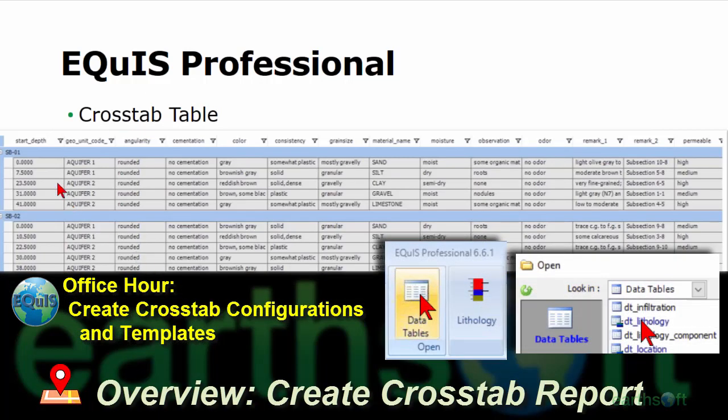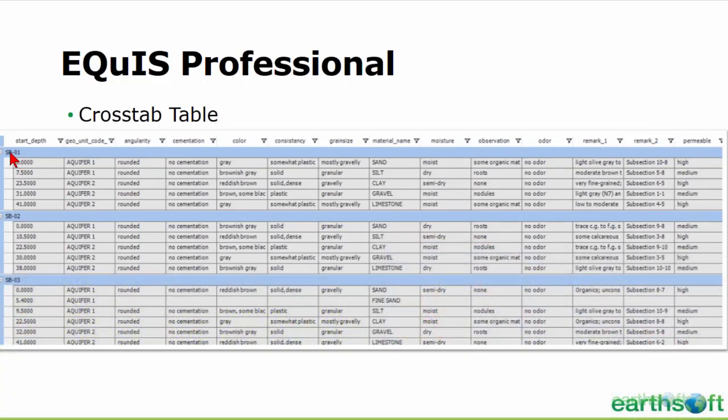And here we have this crosstab with each location. We have our soil borings. We have a lot of the information. Anything that was populated, I've gone ahead and pulled into this little crosstab presentation for DT lithology. So let's take a look at that.